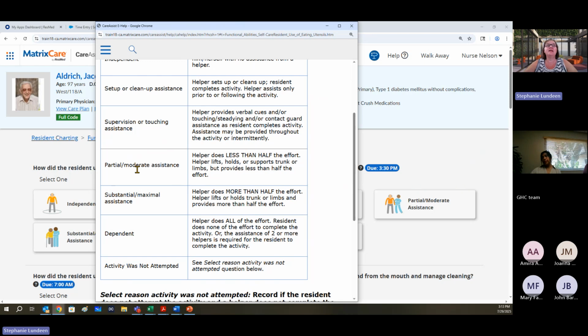This is a way that even if we're not using it as an educational tool coming from our MDS coordinator or DON, staff developer, I can open this and go, oh, okay, partial is when the helper does less than half of the effort, and lifts, holds, or supports the trunk or limbs, but provides less than half of the effort versus more than half. So I can sit there and go, oh, okay, now I get it. So either way, it's a great tool.